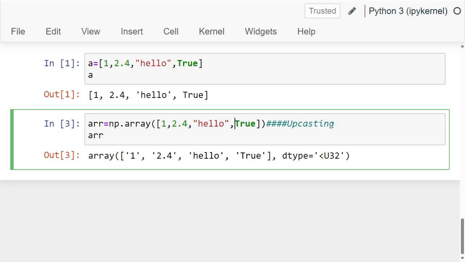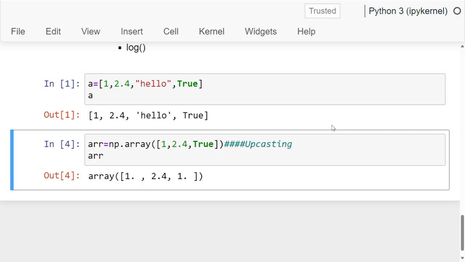If you had removed true, or let us not remove true, let us remove this one and let's print it. You see, everything turned into a float. One, there's a point beside the one. 2.4 is float itself. True, we know 0 means false and 1 means true. Now 1 has to be a float, that's why you can see a dot here.